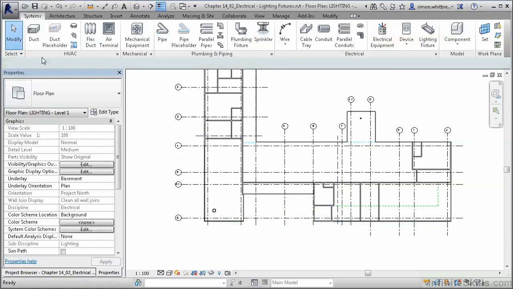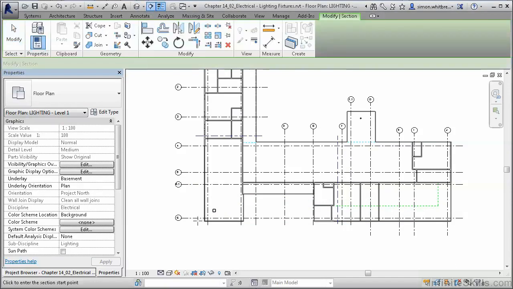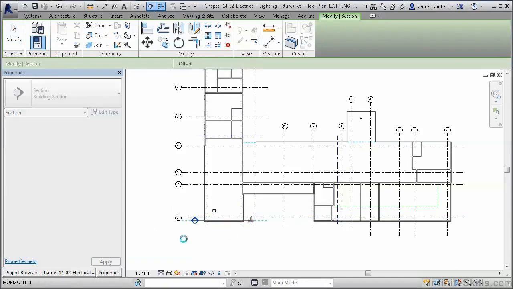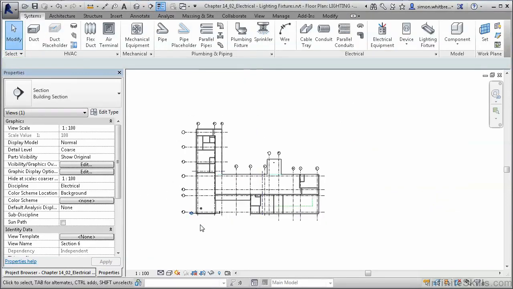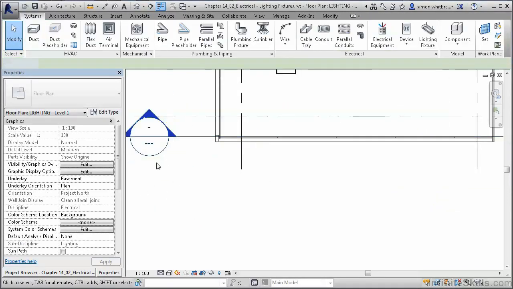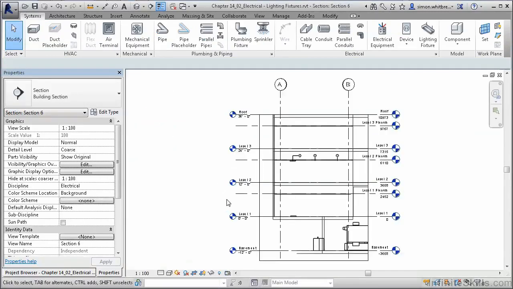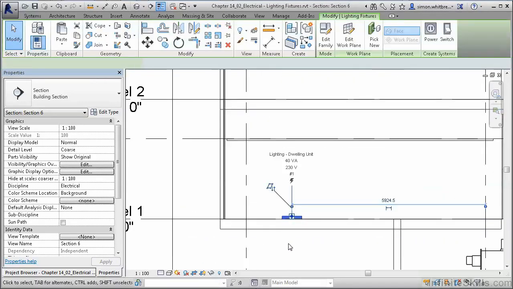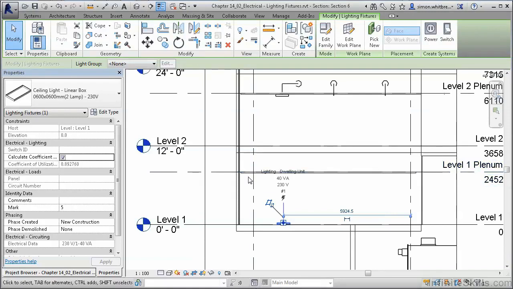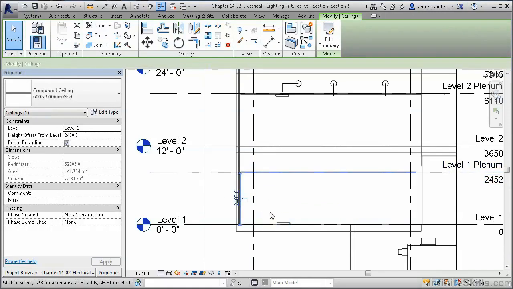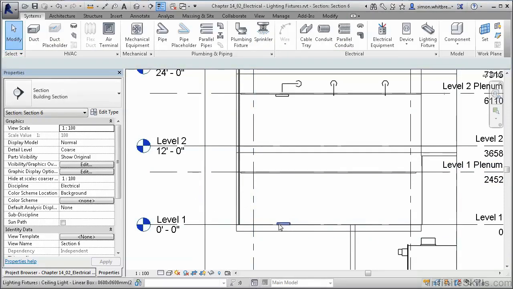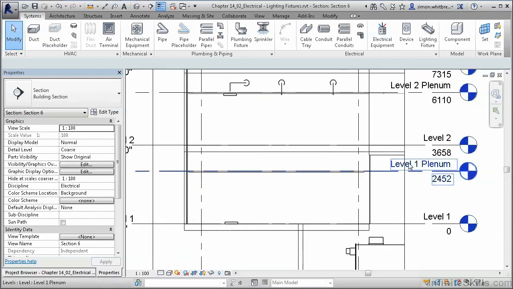Let's see what happens if I create a section where I've placed this fitting. If I create a section through the building, scroll in and double click to go to the section, we'll see that here's my Level 1 and there's my light fitting. And there does just so happen to be a ceiling in that space. So we could have hosted this fitting on the ceiling. What we could also do is host it to the Level 1 plenum.